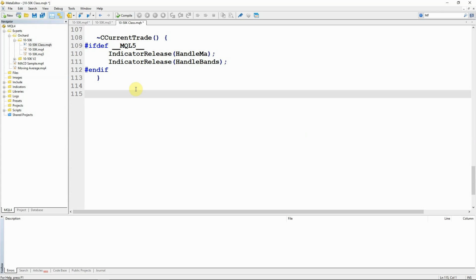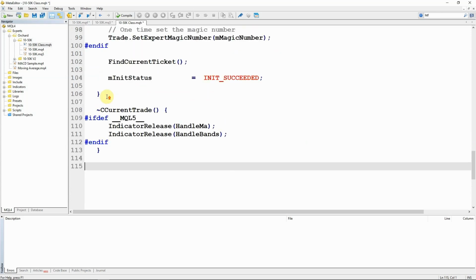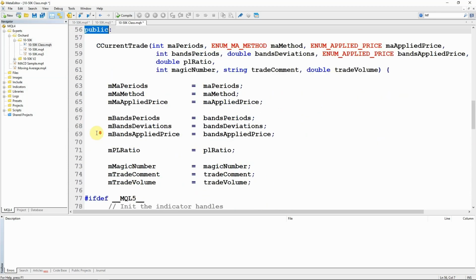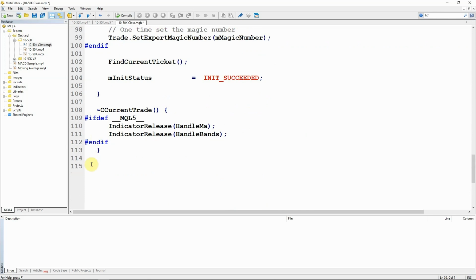So now we'll look at the tick function, which is where most of the work happens. And I'm already in the public section, so once I've declared public, all the functions after this will be public unless I change that. So this tick function will also be public, and that's the one that's being called by the expert.